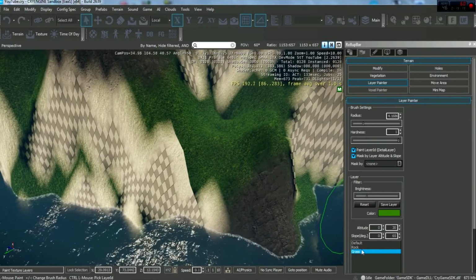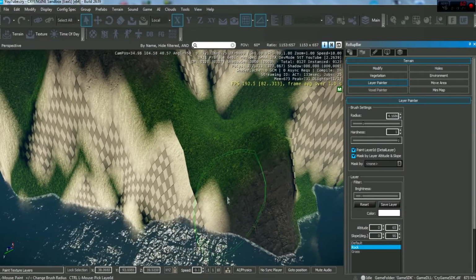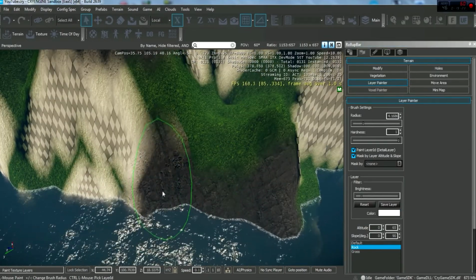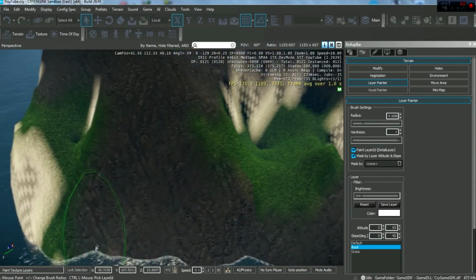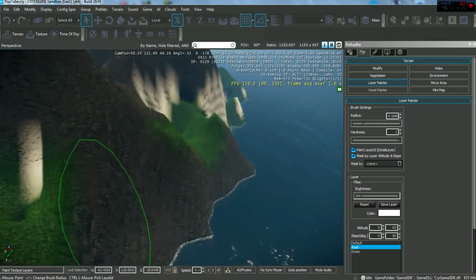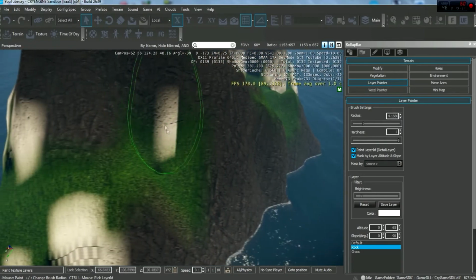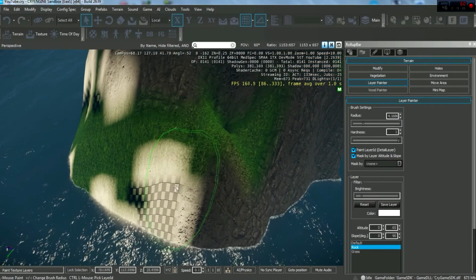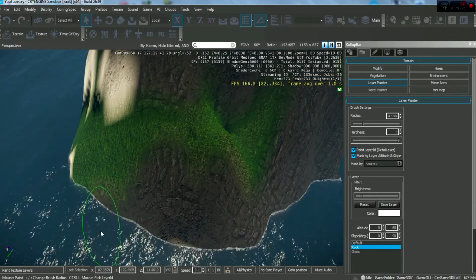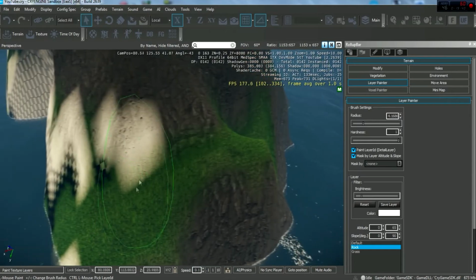So, we got ourselves a rock texture in here. Let's see. It did save it, yeah, it did save it, but that's okay. Look at that. Look at how easy this is now that you know how to work it. It really is easy to work with. You just have to give it some time, and you can really do a lot of good stuff with this.